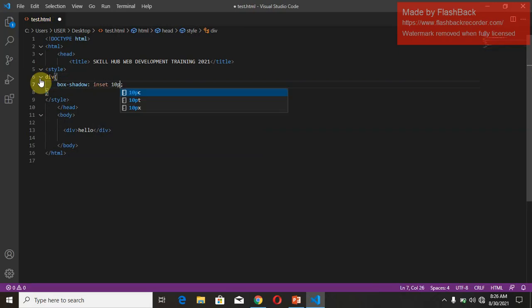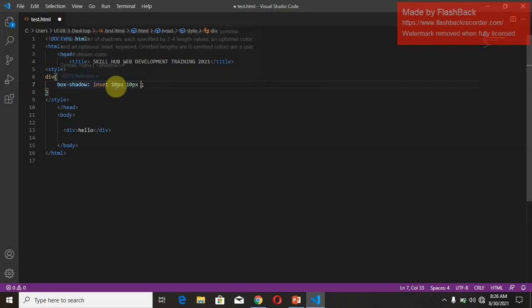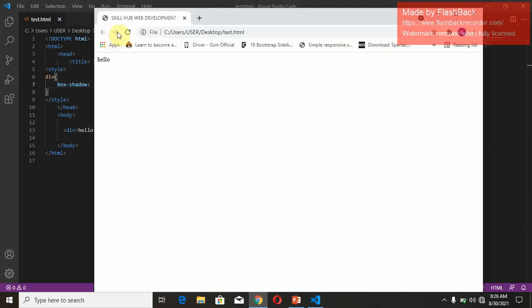So while using the box shadow property, you need to use inset. So I'm saying I want to inset the box shadow. Notice the way inset is spelled. It's not spelled with an arrow. 10 pixel by 5 pixel by 100. So I'm trying to say top and left and right and bottom. Then let me just add a color. Let me save this and refresh my page right now.